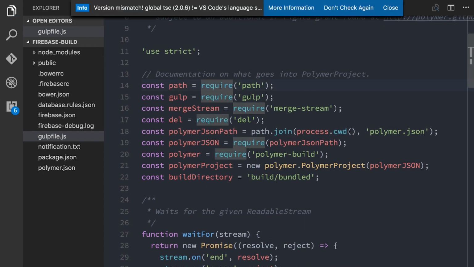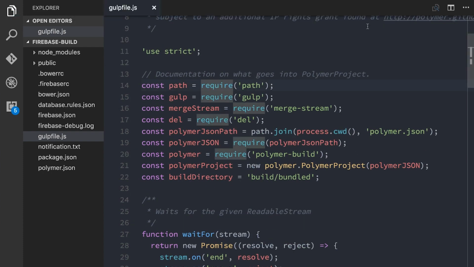So we don't have these weird vestigial files lying around and stuff like that. We're just going to use Polymer build directly, and we're going to tell it exactly what we want it to build. So we're going to do that inside of this gulp file. And I've actually gone ahead and pre-written this gulp file because there's a fair bit of code in here. We can walk through it piece by piece so you understand what is going on.